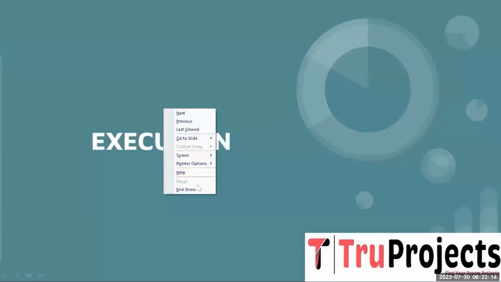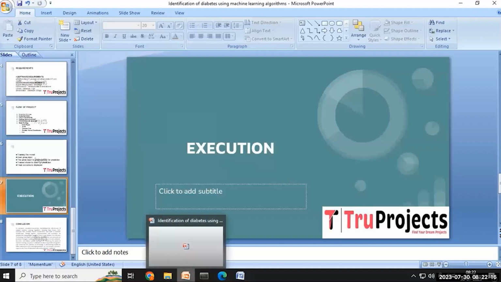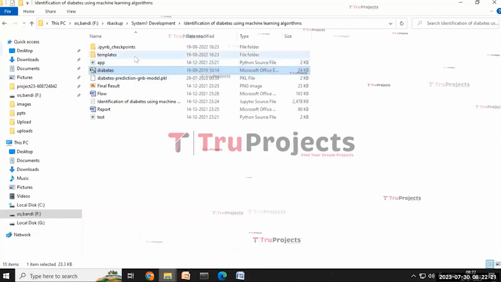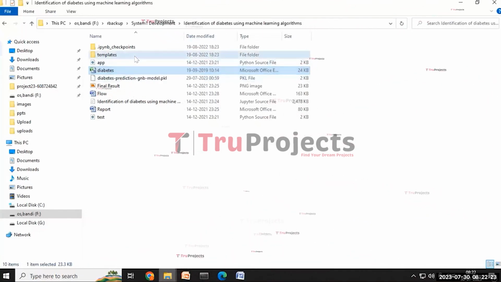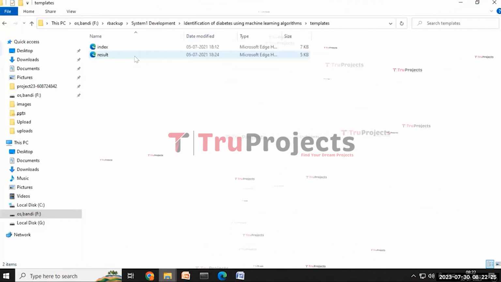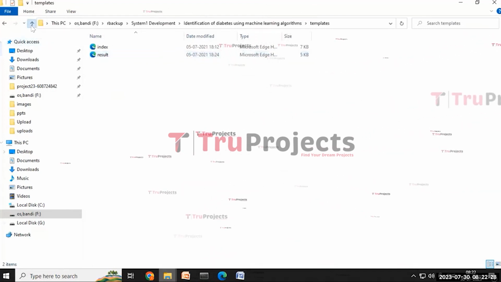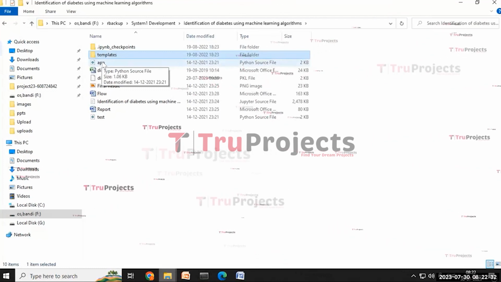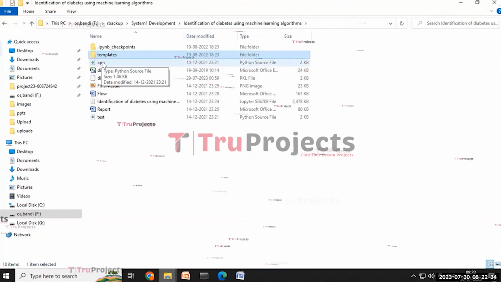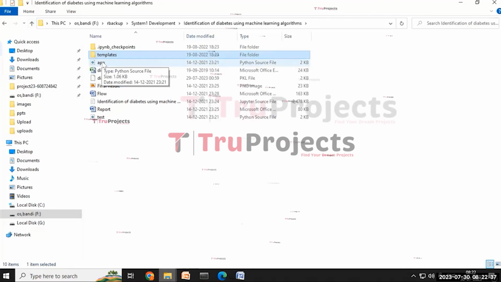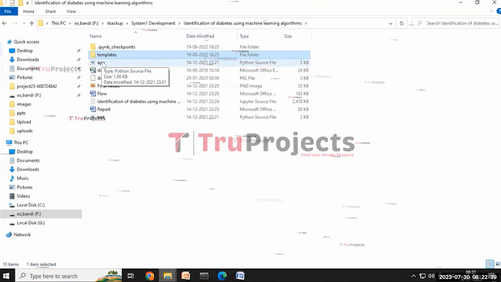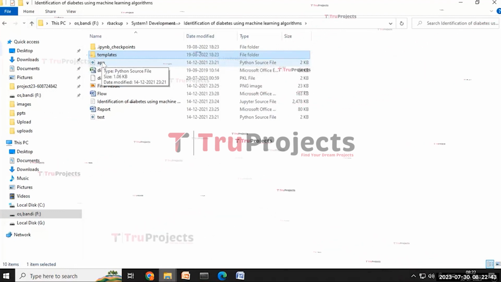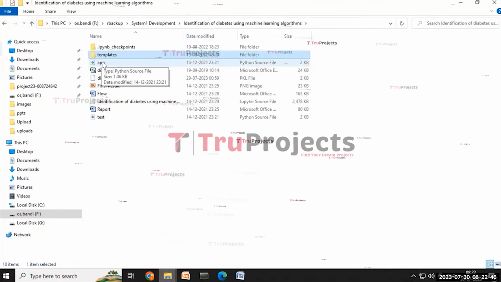To execute the project first we need to open the code folder. And this is the code folder containing various folders within it. The template folder contains the HTML documents like index and result. And the app.py file likely contains the information related to the front-end logic. It includes the code written in Python that handles the server-side operations such as processing the user request, interacting with the database, and generating the dynamic content that will be rendered in the HTML template.